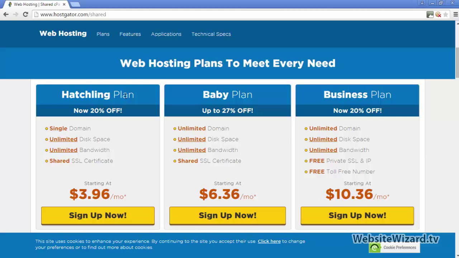So with the hatchling plan you can only host one website here. And if you look at the price difference between the hatchling plan and the baby plan, there's not really much difference in there, so it's a better offer to go with the baby plan. So that way, if later on down the road you want to host another website, then you can easily add another website to this package and you don't pay any extra. Whereas if you grab the hatchling plan, then if you wanted another website later on, you'd have no option but to buy another hosting package.